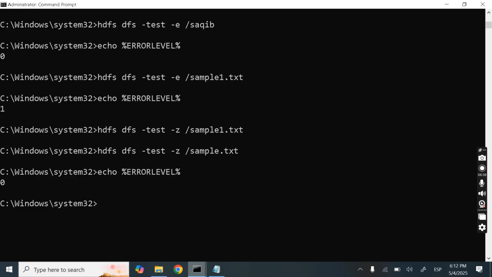Now let's check it using cat. hdfs dfs -cat slash sample dot txt. If there is anything, it will give me the output of this text file, but this text file is empty, so it's not showing anything. So these were some of these HDFS commands.